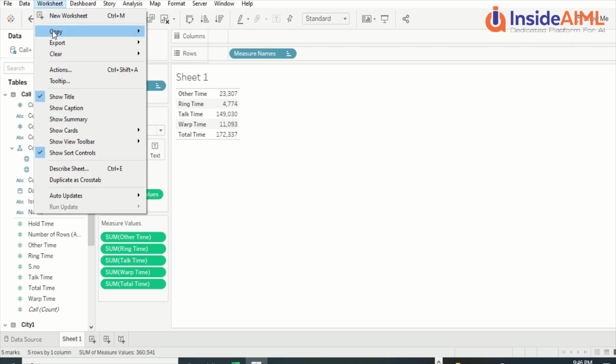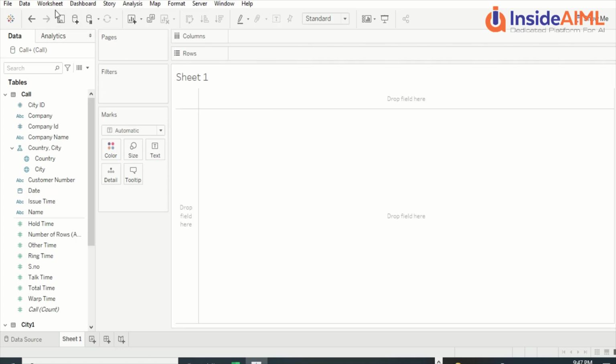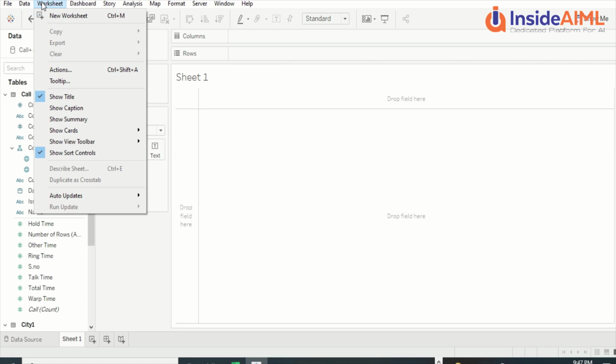Under the worksheet, you have copy, and you can export as image, data, or crosstab to Excel. You also have the clear option, where you can clear everything on the sheet. So if I say clear sheet, whatever I've done is going to get cleared. That's the option available in the worksheet.